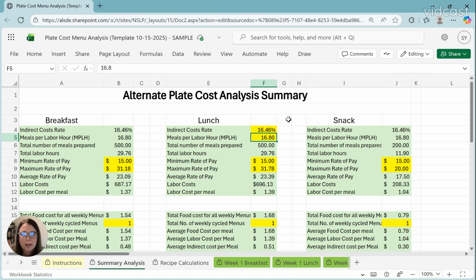Your meals per labor hour again comes from your CMPAR report. If you're doing this specifically at one school site and you don't want to use the meals per labor hour across your entire district, you can do that. You just need to make note that you're doing it just for the one school site that's catering the meals.